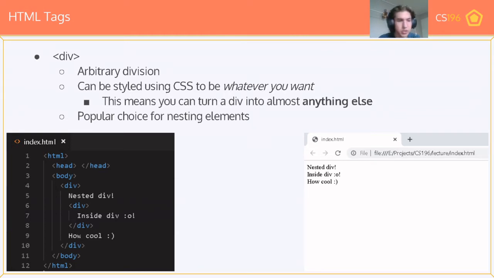Let's talk about two really important ones, and you can see I put a little bit of a golden border around these two because these are very important, and those are div and span. And so they're very similar. They are just an arbitrary division of your information. And most importantly, they can be styled using CSS to look like whatever you want. If you want a div to look like an h1 tag, it can look like an h1 tag. If you want it to have a neon green background and neon pink text, you can do that. This is a really popular choice for nesting elements because they are kind of shapeless and you can make them into whatever you want.